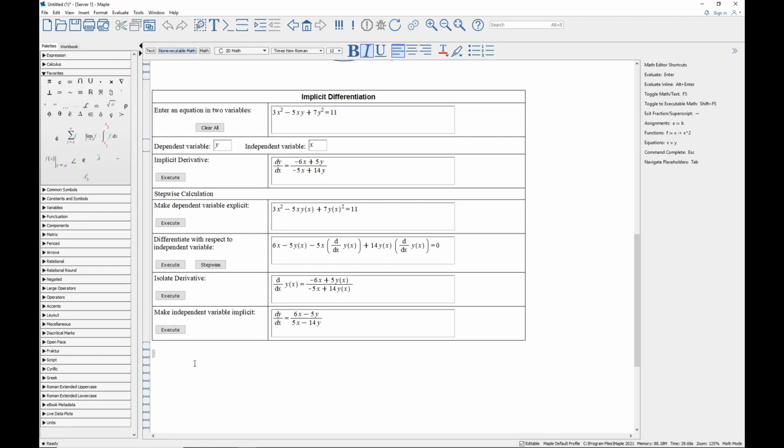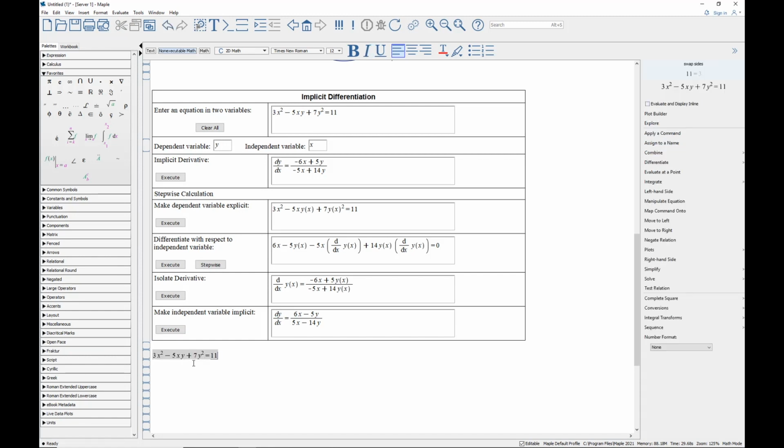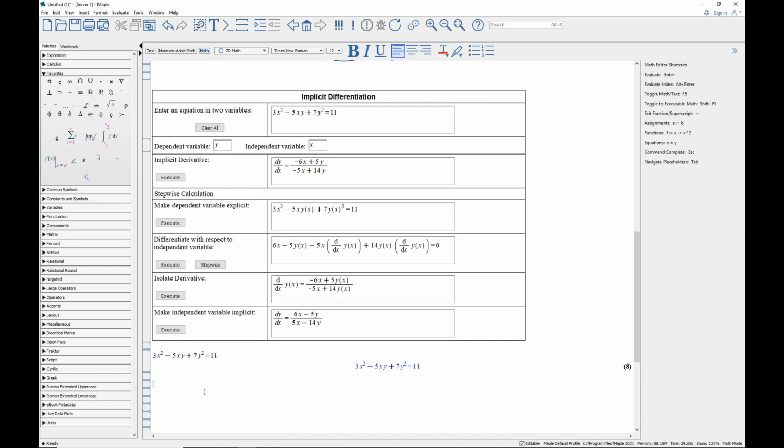Now, to show the power of the syntax-free computing tools in Maple, I've pasted in this equation, and you'll notice it's in a gray box, which means it's non-executable math, and I would like it to be executable math. So one way to do that is to right-click, and you see executable math. And now it's in the blue box, so now it's executable. So if I hit the Enter key, it will echo back.